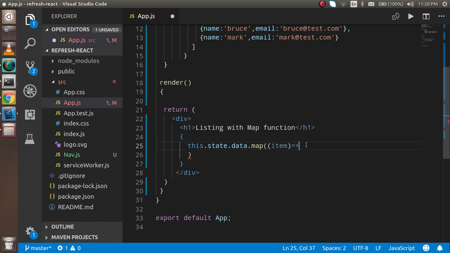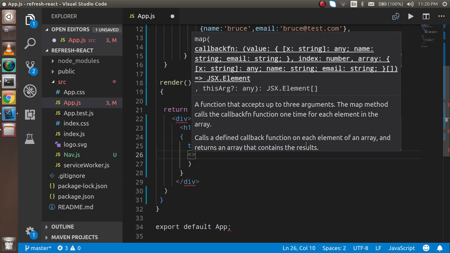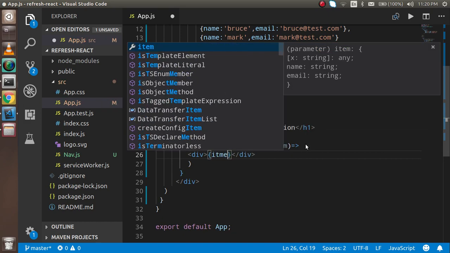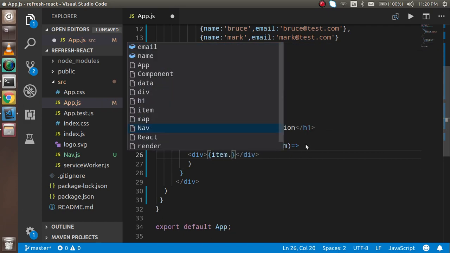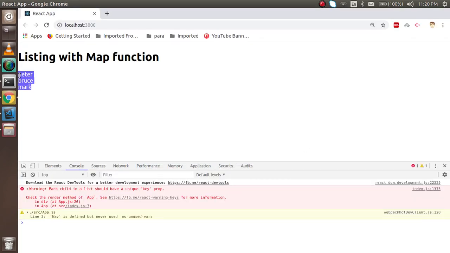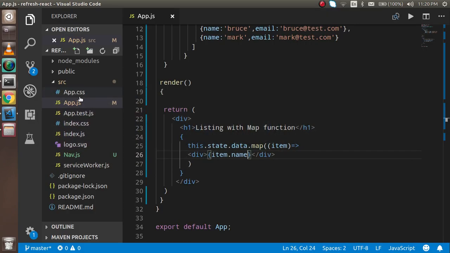Here I can just use a div, and close it here, and here I can simply use item.name. Let's see. Now you can see that you got the listing here. Alright, so it's pretty simple as you can see.